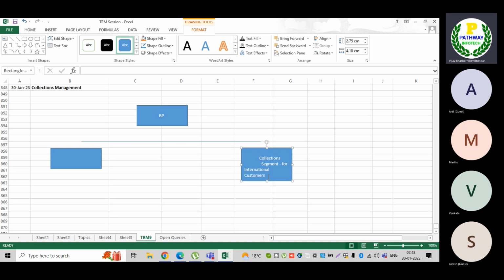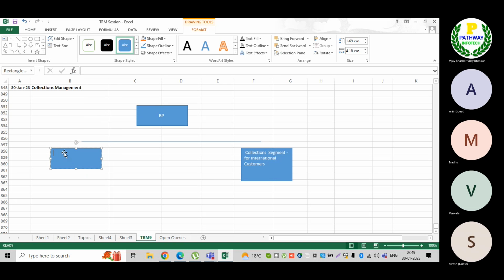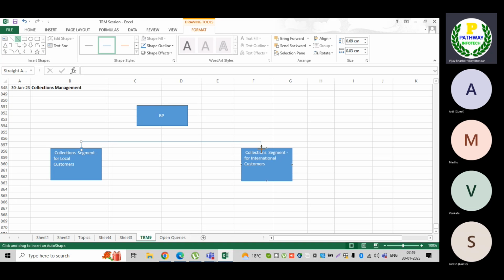So this will be like this. The collection segments depend on the case, but in most cases they will be like this only. Currency wise will not be there. In most cases, the collection segment will be for local customers, who used to have a separate team, and for international customers, a separate team. The dedicated team will directly contact the customers for the collections. So this structure we need to understand. This is one of the important things.